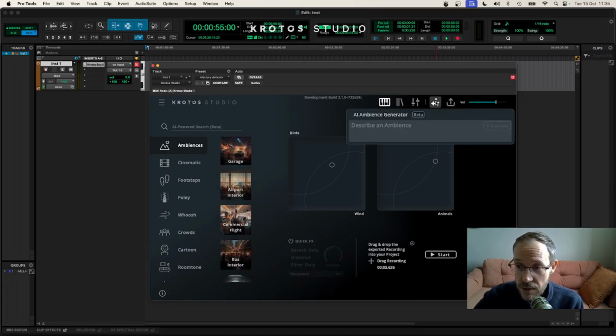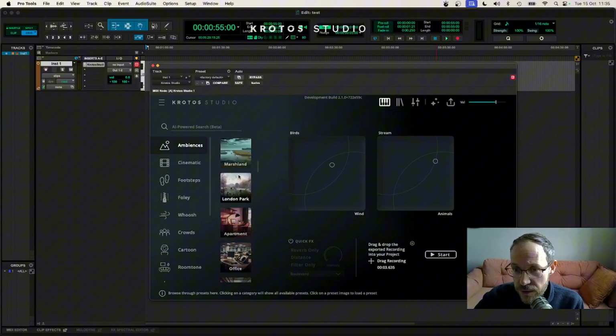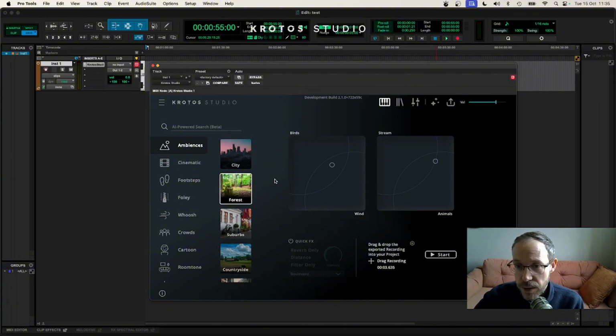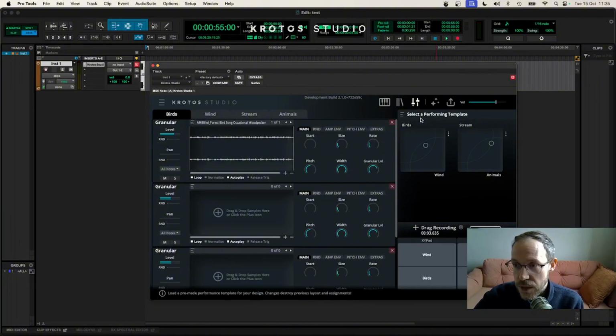We also now have added the AI ambience generator, which is also a really powerful way to just describe an ambience, enter a prompt, and then quickly have Krotos Studio build you a preset. However, if you've got something very specific in mind that you want to build with assets from your library, this is also a really powerful way to work in Krotos Studio. So first thing we're going to do is jump to the edit mode and build this out ourselves. Now, we could do this in a number of different ways.